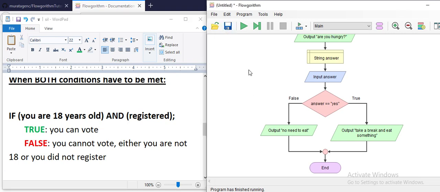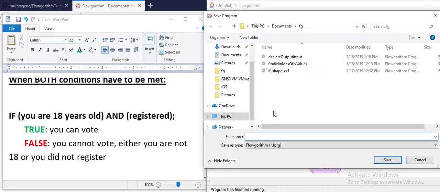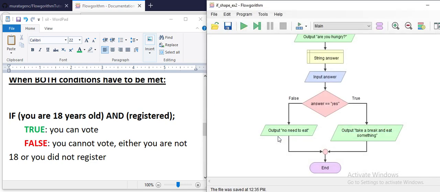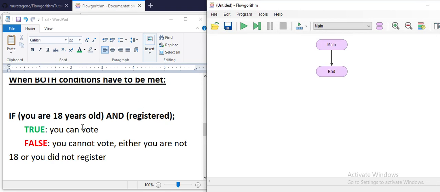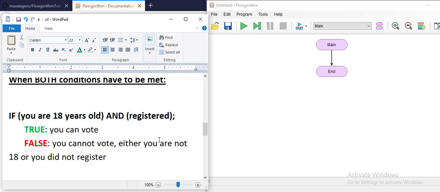Let me save this one first. I'll call it if shape example 2, okay, and then create a new one. We're going to implement this algorithm or this situation condition in the example. So we need to get two pieces of data from the user. Are you 18 years old? Are you registered? Okay.